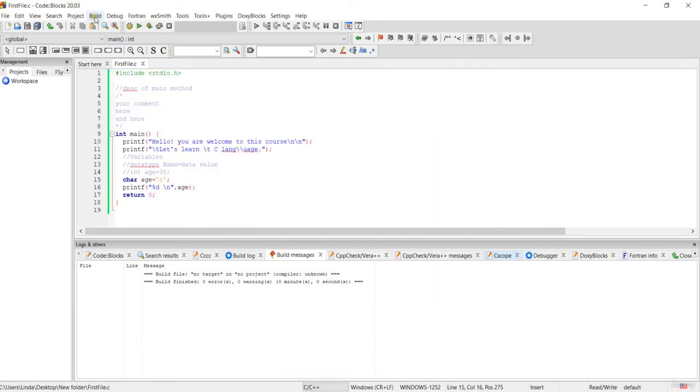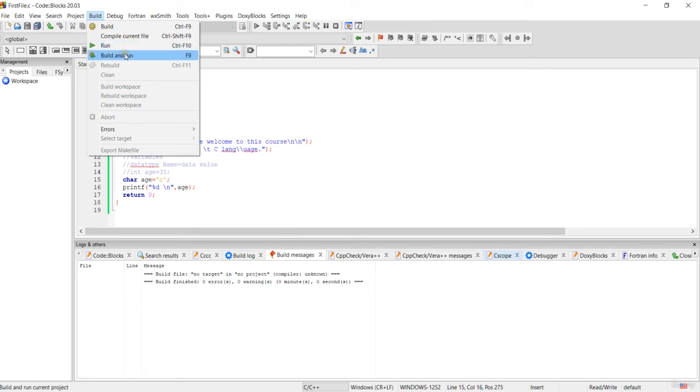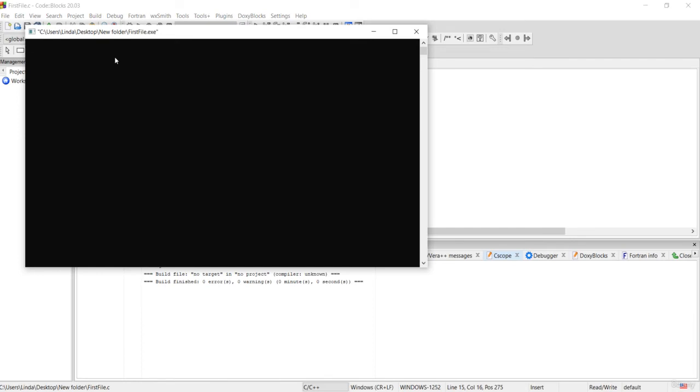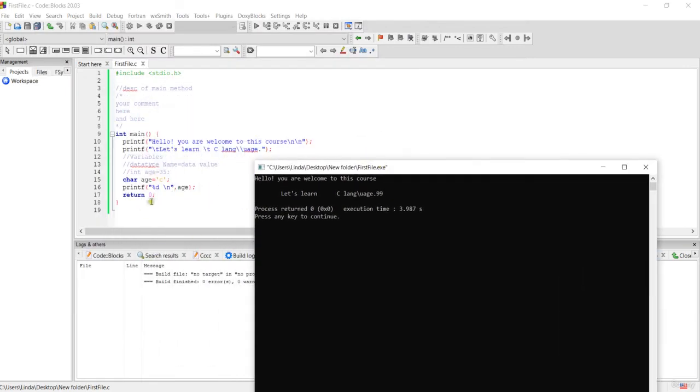If we say save, and then we say run, we need to abort it first. Then we say build and run. There we go. So now we get 99. We are not getting the C.